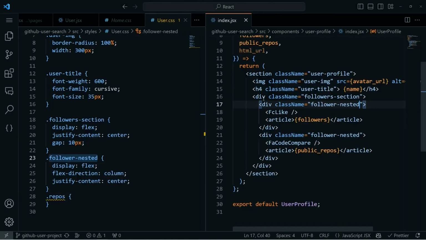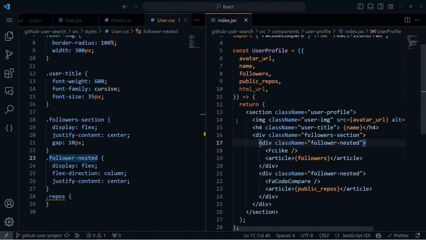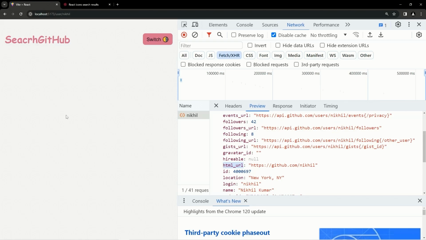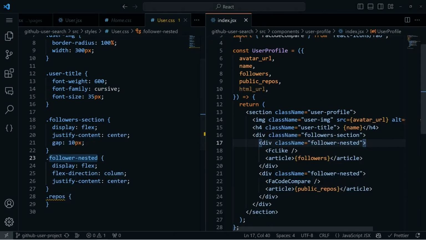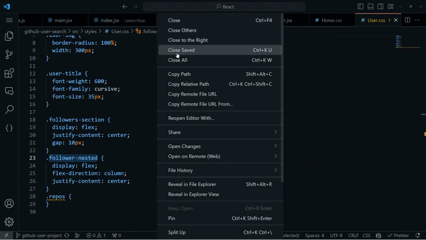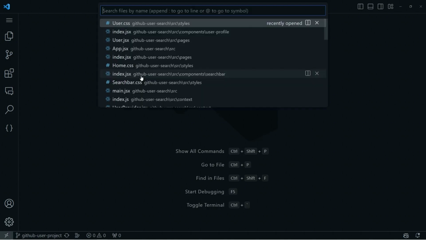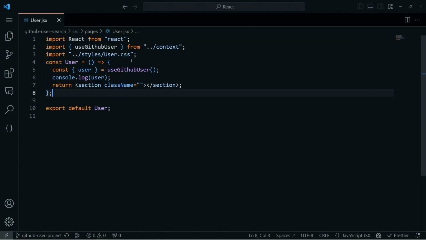We won't be seeing anything because you can see we haven't displayed anything inside that, and we haven't sent the user profile to this component. So what do we want to do here? Let's close all of that first, it's creating confusion. Let's open the user page, the user.jsx.